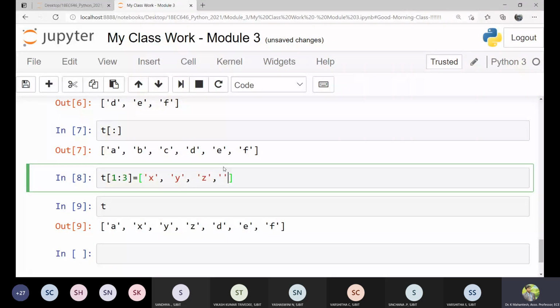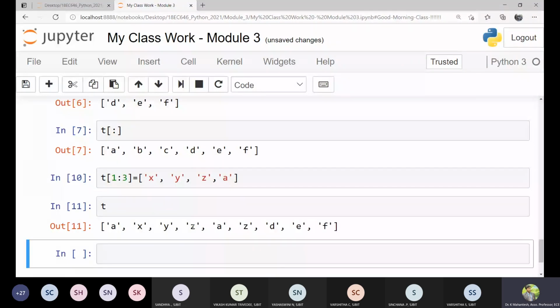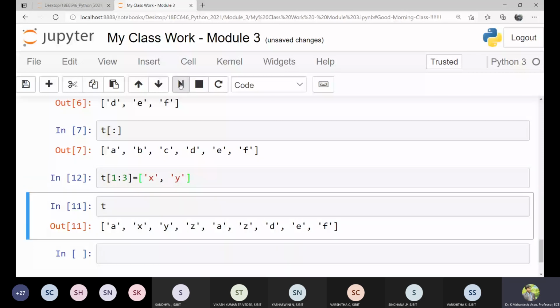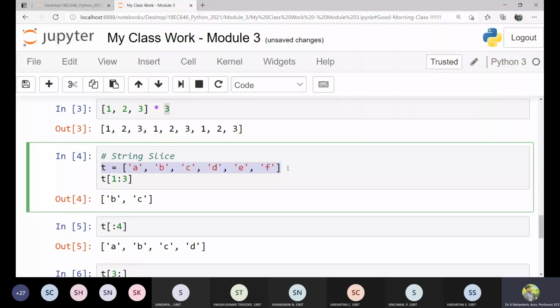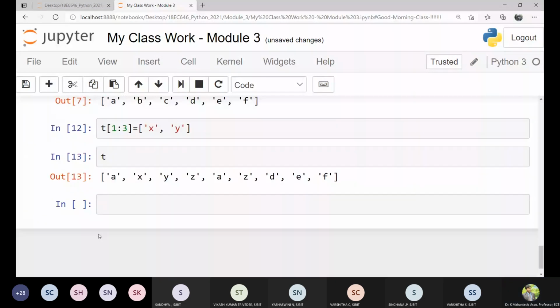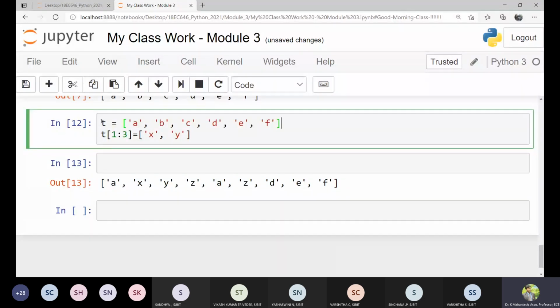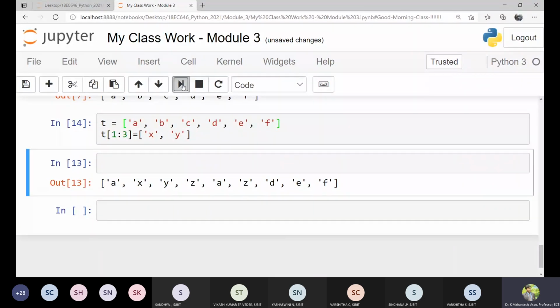Let me just check with another term. Yeah, it is being replaced. It has been appended, sorry. Guys, can you observe this? It has been extended. It's not been replaced. If you want to replace, you have to be sure. One second, let me take the T first because the T values have been changed. Let me put it here. If I want to replace only 2 elements, otherwise it will be extended.